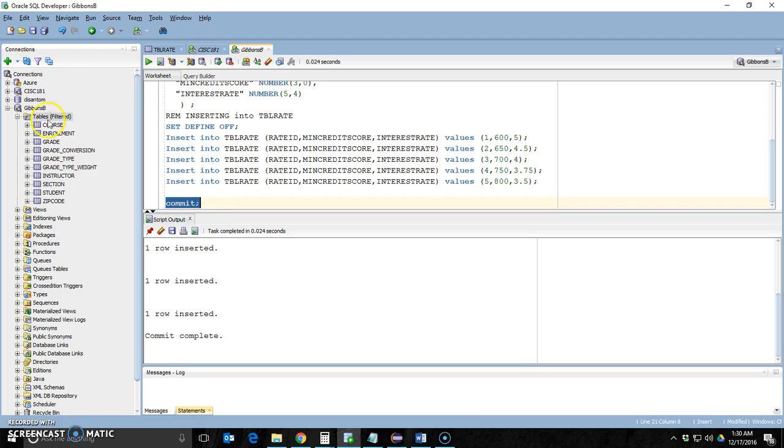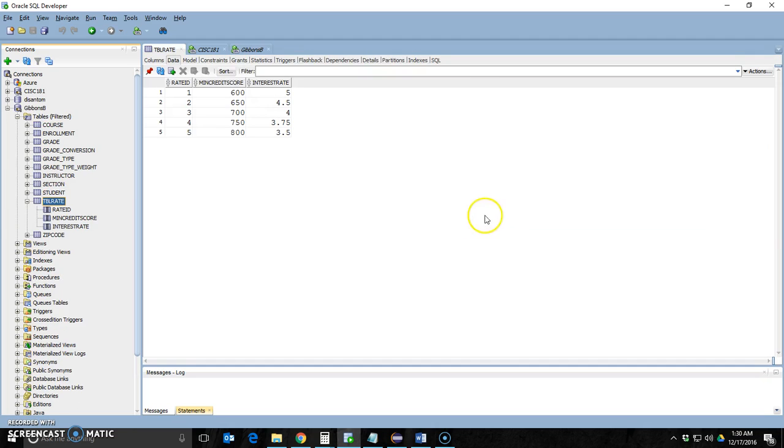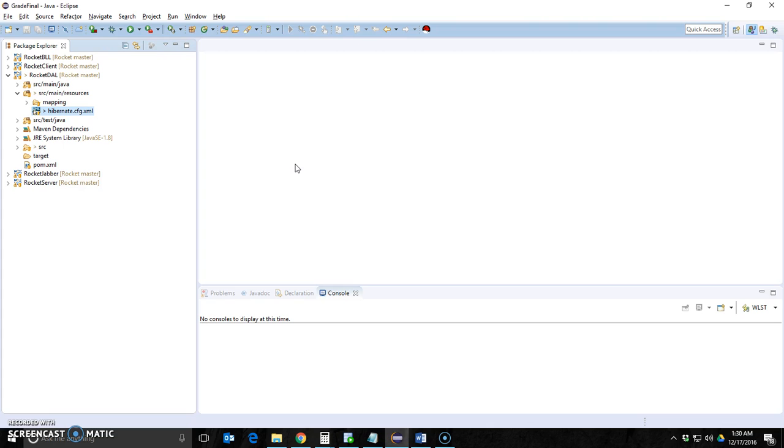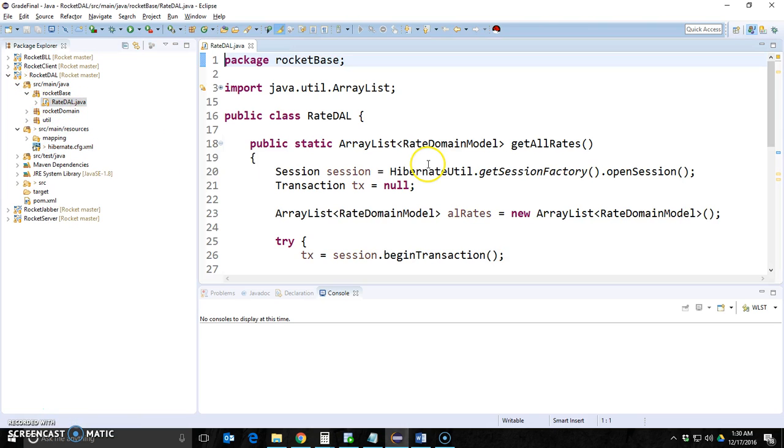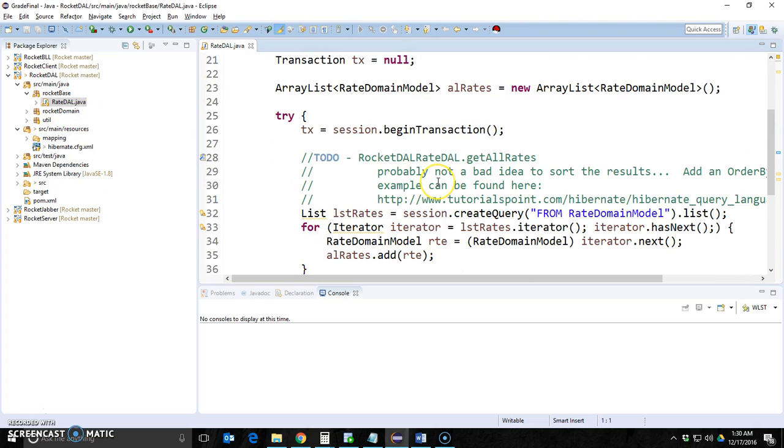I go out to here, refresh the tables. There she is. 5 rows. How it should be. All right, back over to DAL. If we go to the base, go to Rocket DAL or Rate DAL, the mapping file is done for you. The domain class is done. All the glue for Hibernate's done.